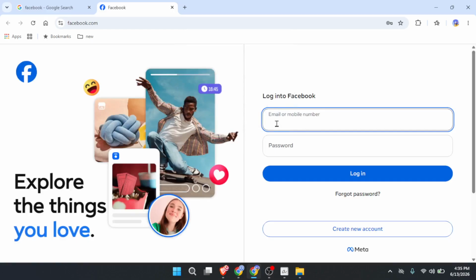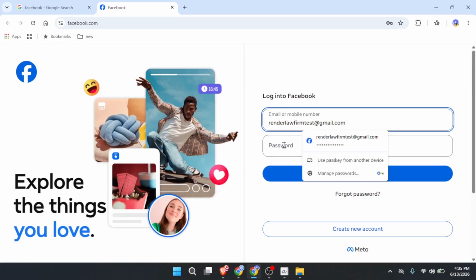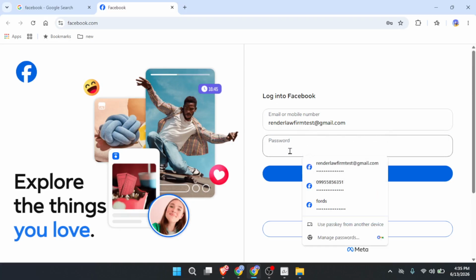Now we're on the actual Facebook login page. This is the part you've been waiting for. You'll see two empty boxes in the middle of the screen. The top one says email or phone number. So go ahead and click inside that box. Then type in the email address or phone number that you used when you first signed up for Facebook. Take your time with this. Make sure there are no typos. It's surprisingly easy to miss a letter or a number.